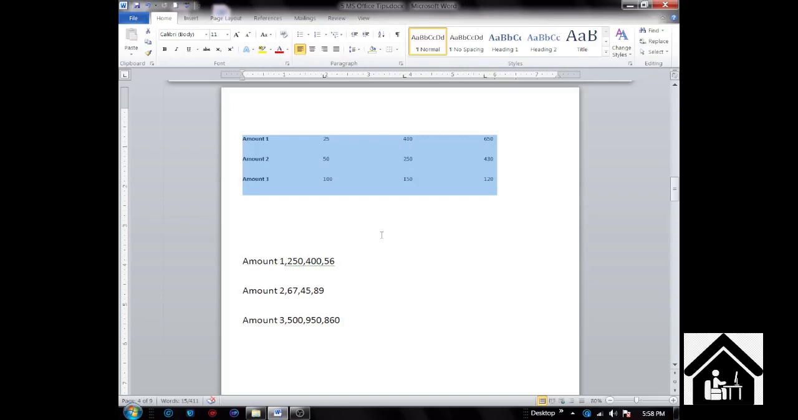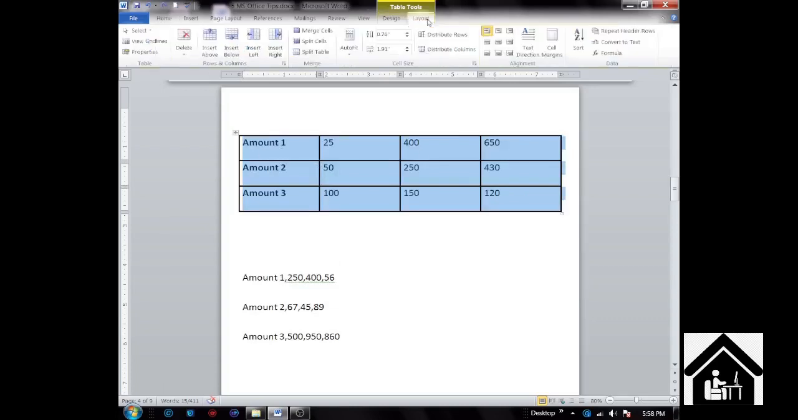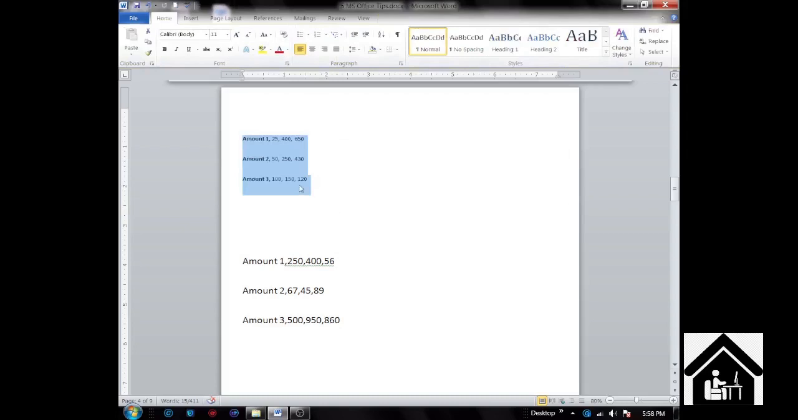Now just try to convert your table into text format but with commas. So let's see. Now your table is converted to the text format in commas.